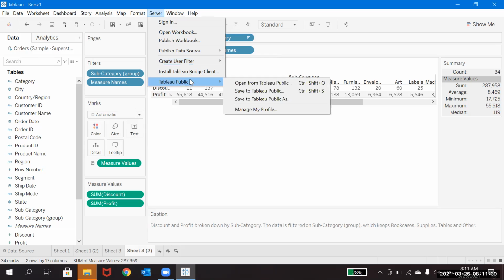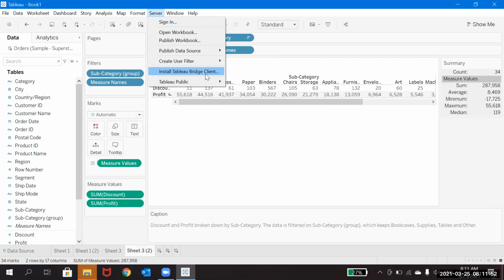And Tableau Public, I have already told you, if you just search for Tableau Public, you can find a lot of workbooks, and you can see something called Install Tableau Bridge Client. This will help you. Sometimes the dashboard gets published, but when you have an extract connection, it won't allow you to do the extract refresh on the server. To do that, you have to maintain this Tableau Bridge client connection between your Tableau Desktop and the Tableau Server. That time it will help.